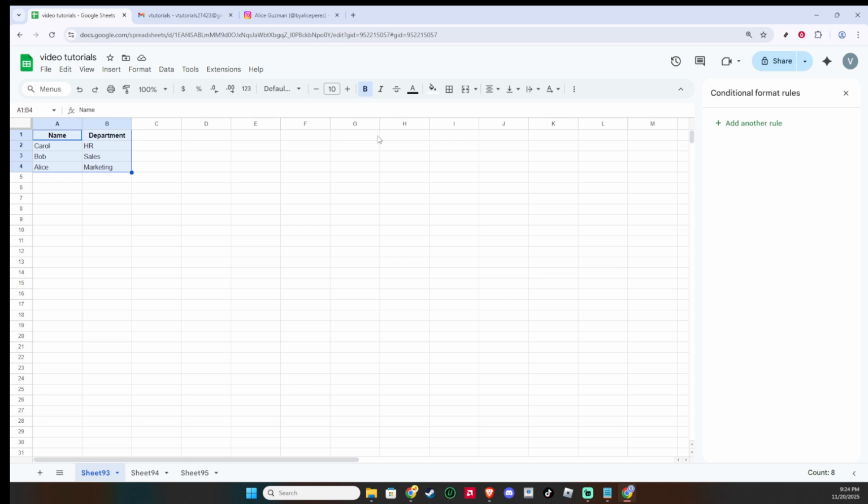If the first row of your selection contains headers, like name, email, or department, turn on the option that says Data has header row. This tells Google Sheets not to sort that header with your data, keeping it fixed at the top where it belongs.